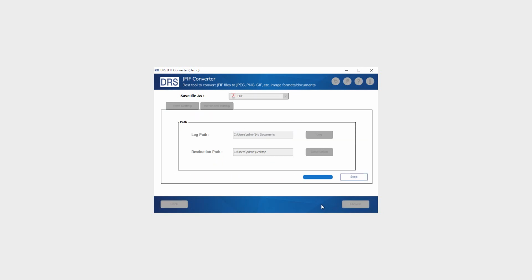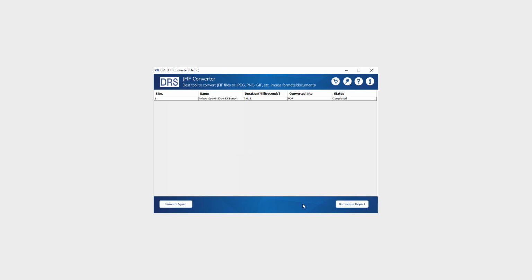The tool processes your request for conversion. The time taken will depend upon the size of the file. After completing the process, you will see the conversion report. Click the Download Report button to download this report as a CSV file. It is the complete working procedure of the DRS JFIF converter tool. Following these steps, you can efficiently convert your JFIF files into PDF file format.